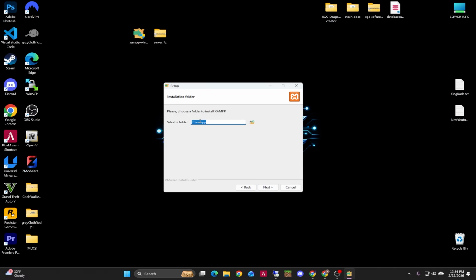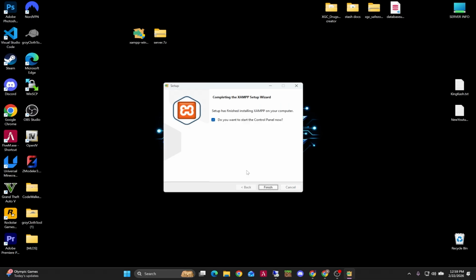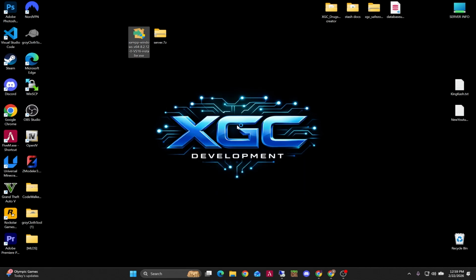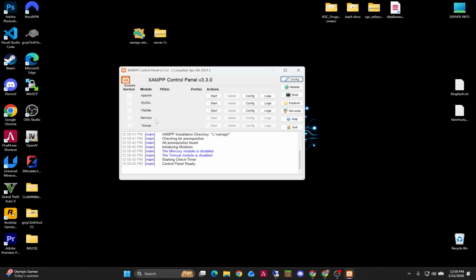All right, select the folder. That's the folder name. Go ahead and hit next. Choose your language, next, next again, and then wait until it's done installing. All right, so now it is done. It has been installed. This is your database. We do want to start the panel, so we'll hit finish. The XAMPP panel will then start. We're not going to start anything here just yet.